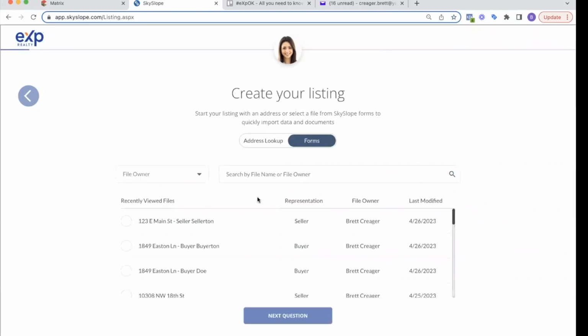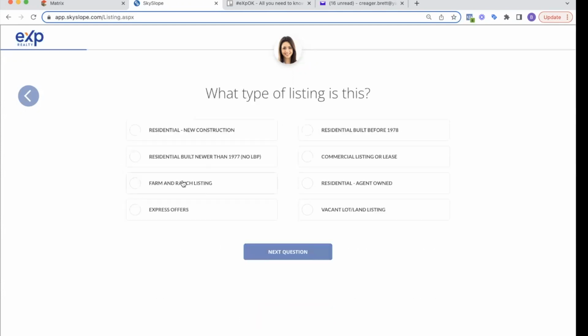We are going to get it submitted. So you're going to be able to choose from your forms. Remember, we created one in the video: 123 Main Street Seller Skeleton. So we already created it through the forms process. We created the documents, edited them, got them signed. And now I'm going to use this to create the listing. So I'm going to hit next.